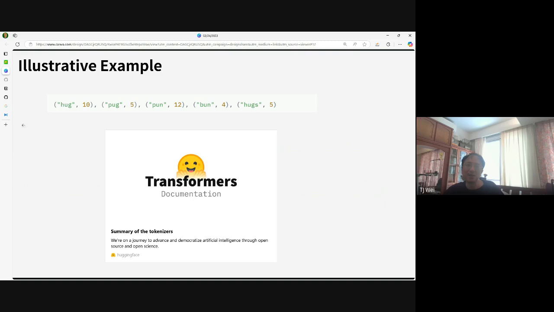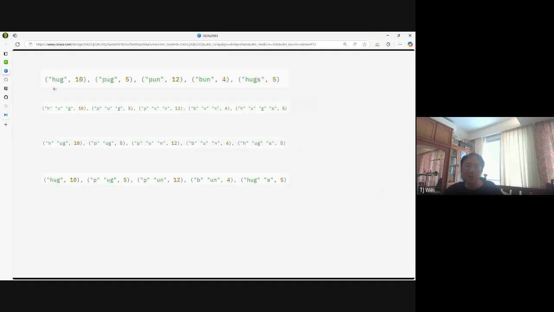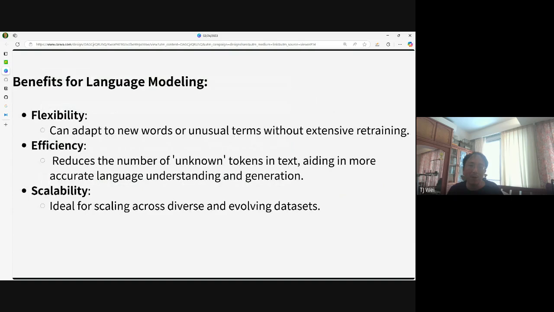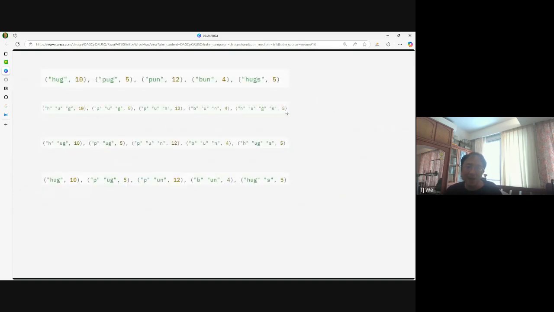But this is an example. If our training data is like HUG happens 10 times, PUG happens 10 times, PUN happens 12 times, and so on. At the beginning, our dictionary is H, U, G, P, N. This is our dictionary, and then we edit it one by one. So at the beginning they are separated into characters, and after this we find that UG happens a lot. So UG becomes a new item in the dictionary, a new token.